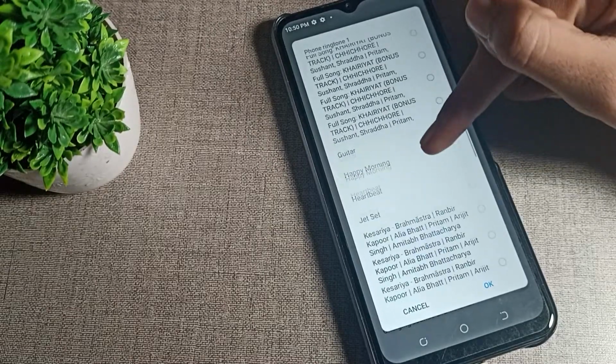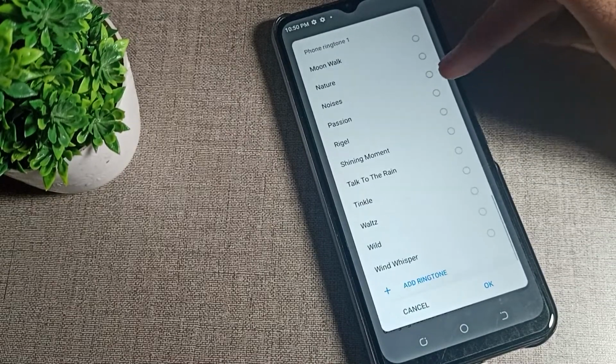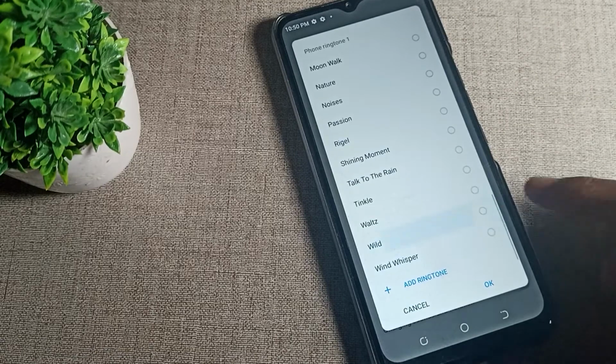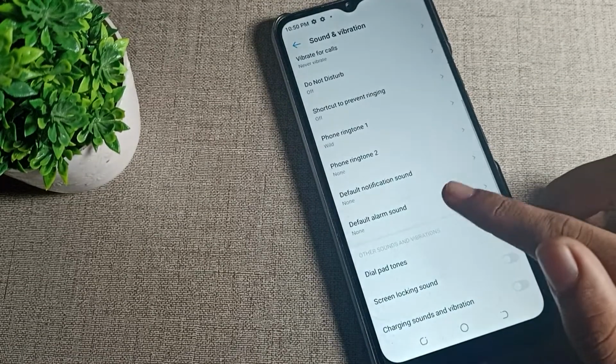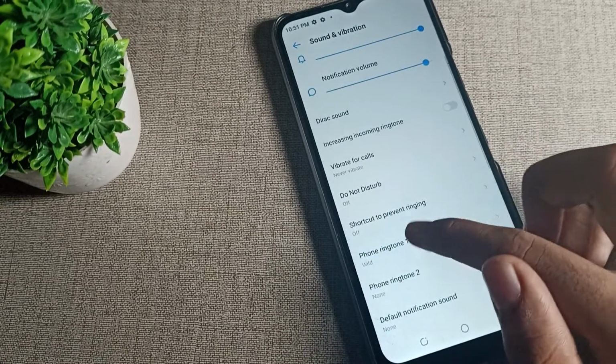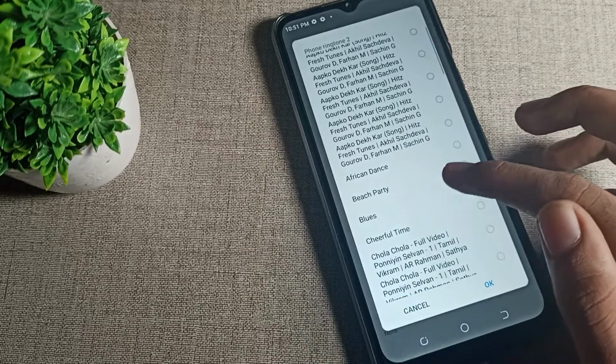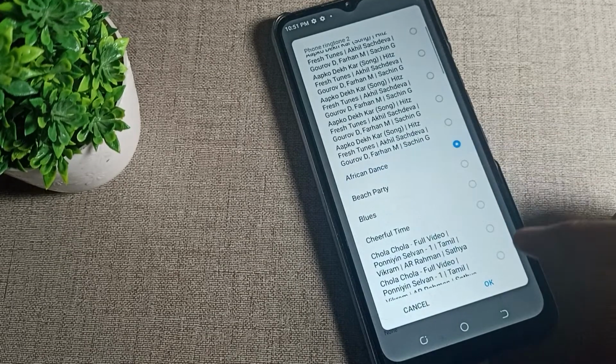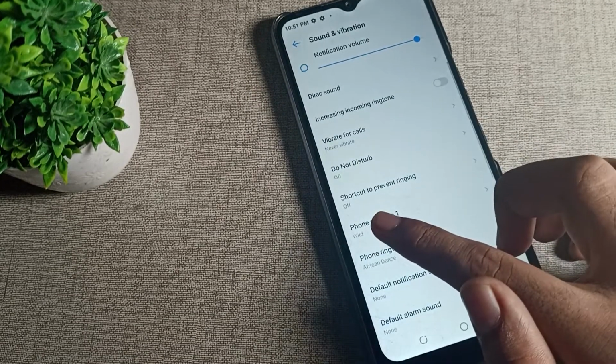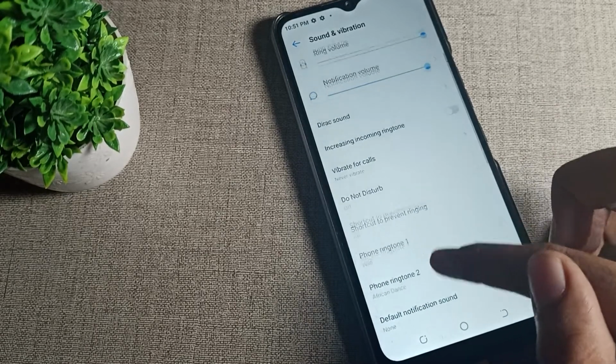Whichever ringtone you like, you can set from here. For example, we will click on this ringtone, and here tap the OK option. As you can see, Phone Ringtone 1 is set. And if you want to set your Phone Ringtone 2, you can set it from here. So you click on this dance ringtone and come back. As you can see, Phone Ringtone 1 is set, and Phone Ringtone 2 is also set.